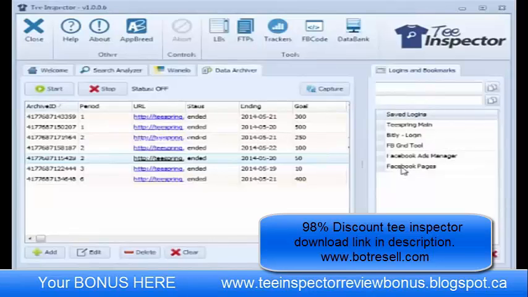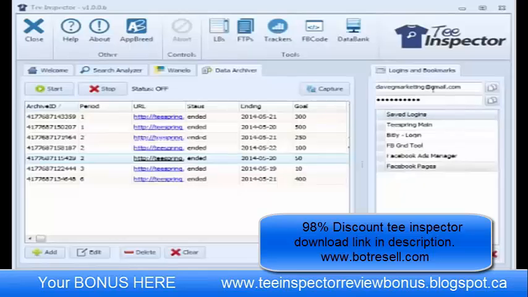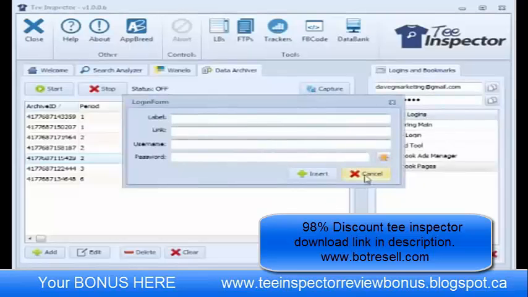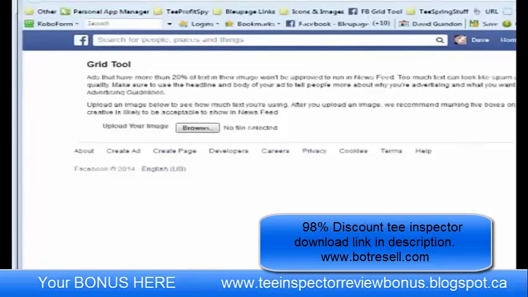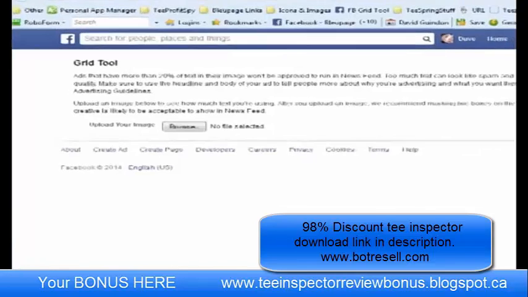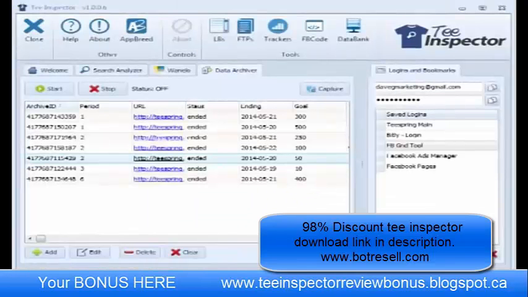I know a lot of people use RoboForm, but this is pretty cool. All you do is double click it and it goes right to the page, and you can log in, and you can have your login information up here. To add a new login, you just click that and put in your information. This can be just bookmarks. For example, this is just a bookmark, like the grid tool that everyone uses to check how much text is on their images in Facebook newsfeed ads.